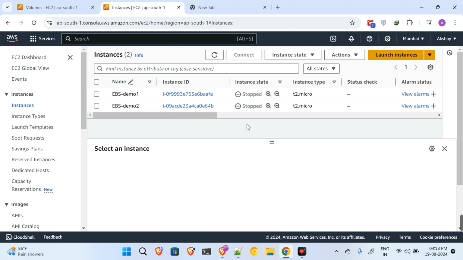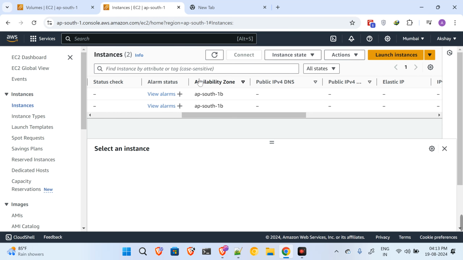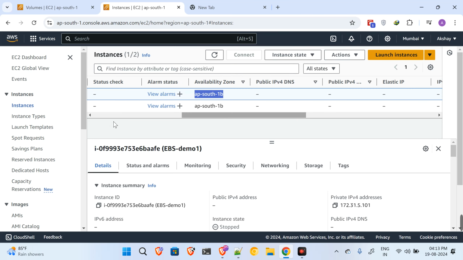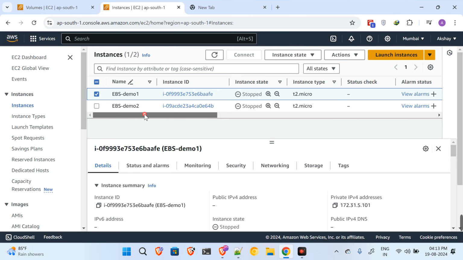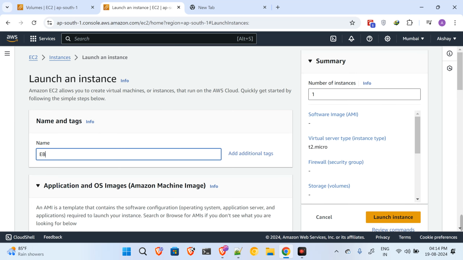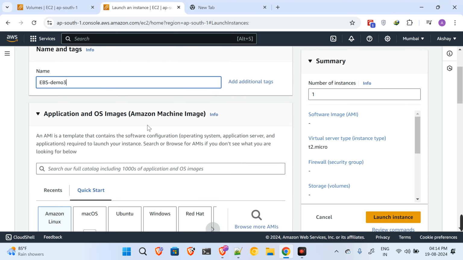So I will do one thing. I will create one more EC2 instance, but make sure that whenever you are creating an EC2 instance or an EBS volume, all of them lie in the same availability zone. I have preferred to make use of ap-south-1. So now I will create one more EC2 instance and give it the name EBS demo 3. Just forget EBS demo 2 now.